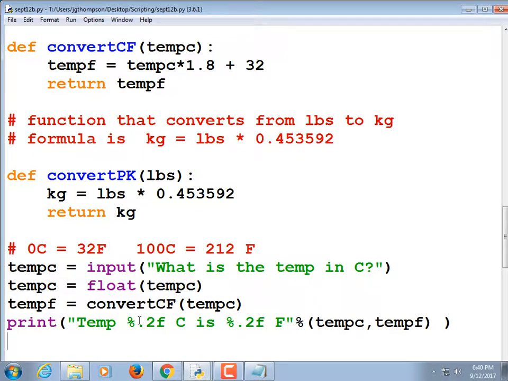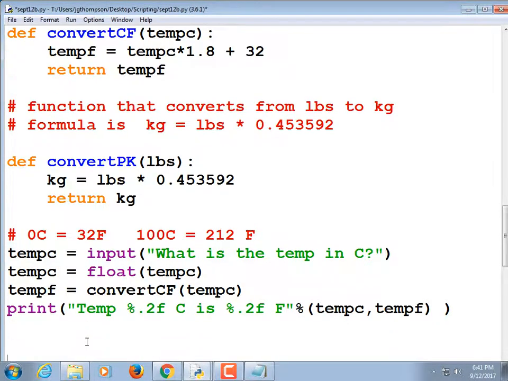Let's do the same for kilograms. Now, I don't have any measurements for kilograms quite so nicely memorized. But you can say that roughly 1 kilogram is 2.2 pounds. So if we run it and we type in 2.2 pounds, it ought to be about 1 kilogram. Let's do that again.